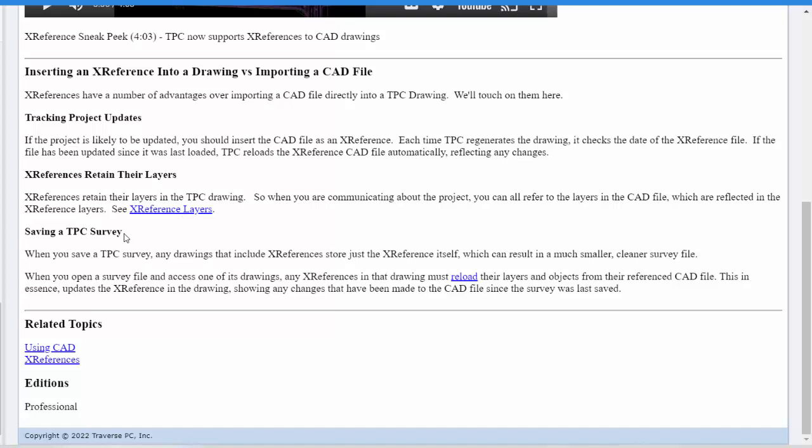And then one final note about saving a survey. When you save a Traverse PC file, a survey file, that has XREFs, the only thing it has to store is the XREF itself, which is really small. So all the information that the XREF brought in is still in the original CAD file and doesn't become part of the survey file. So this keeps the survey files pretty small, helps them load faster, save faster, instead of bringing all that drawing data in. And can you imagine if you had 3 revisions and all the drawing data of all 3 revisions, the survey file could get pretty big. With XREFs, you just have 3 XREFs, and the survey file would remain really small.